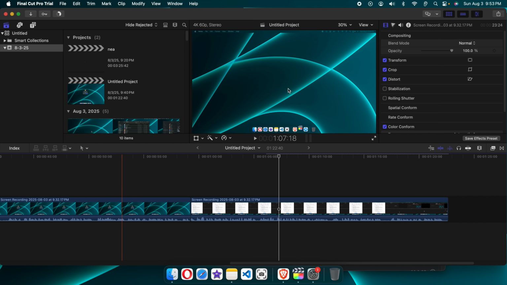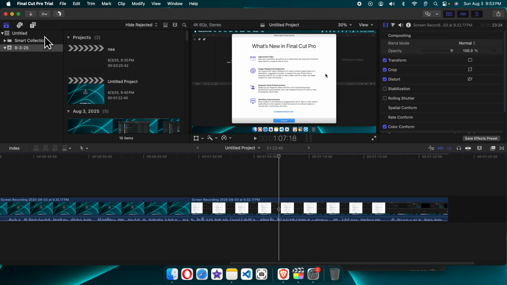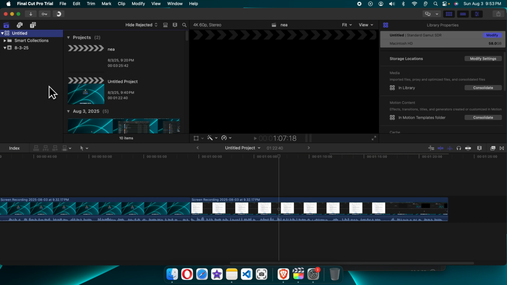So this is my Final Cut project, and here on the left side is the browser and at the top is the library name. When you create or start a project, you will see a name like Untitled. Sometimes later you feel that you need to rename it. The renaming process is very simple.